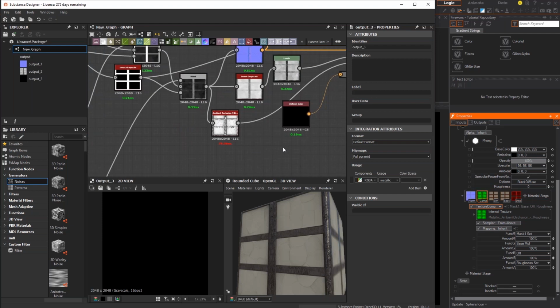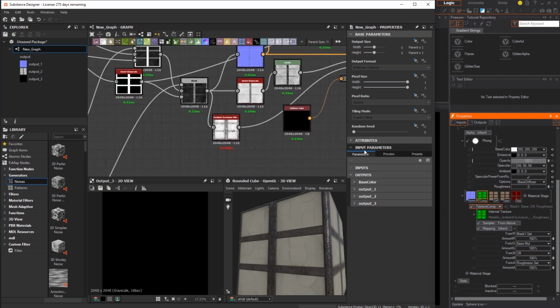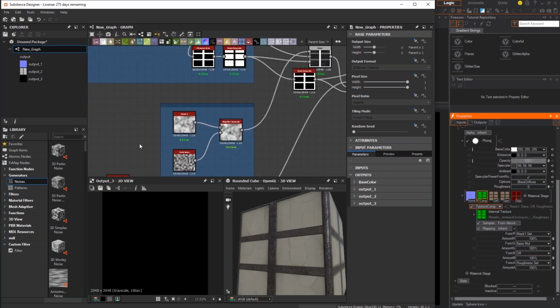So aside from this, when I double click now here in this empty space, you have input and output parameters. Here you go, input parameters. Here are outputs, and the outputs are now base color, and the rest is just named like output 1, 2, 3. So this naming will appear here as well. Whenever you want to have input parameters for your own created substances, this is very easy to do.